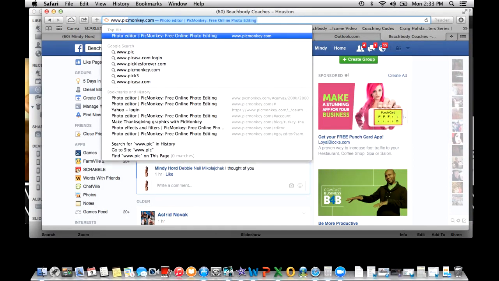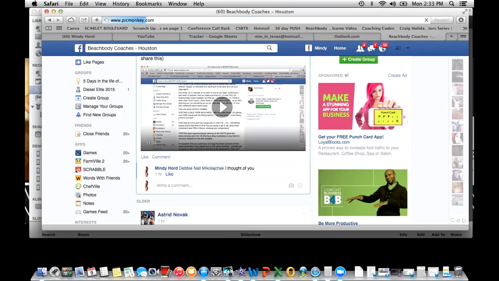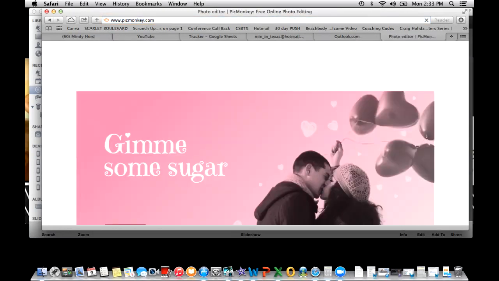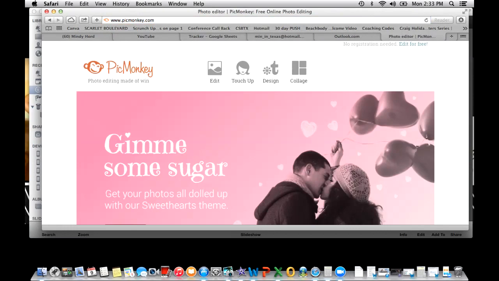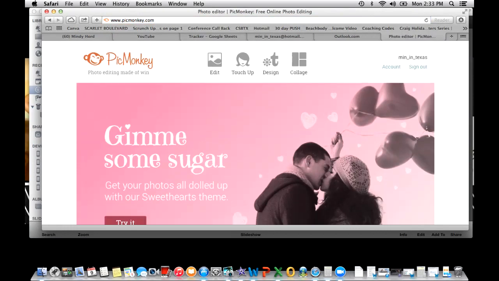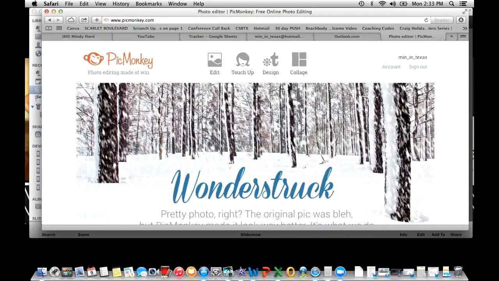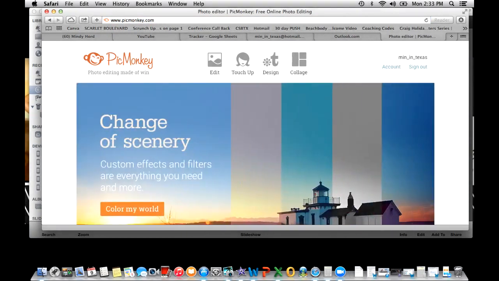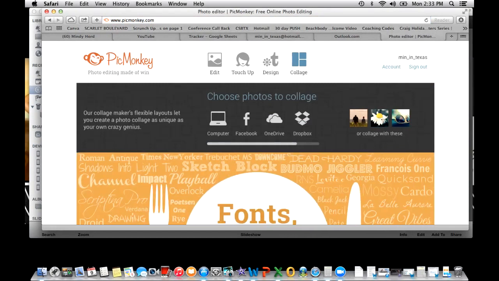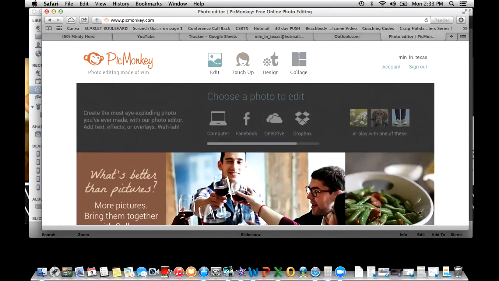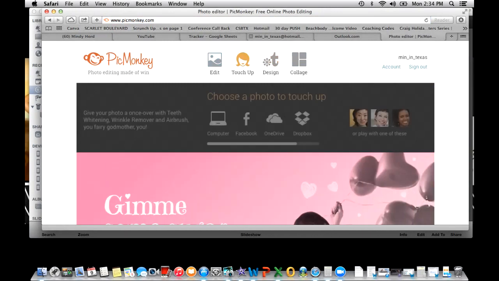It's picmonkey.com. This is the website that makes things look more professional. It's so much easier to use than a picture collage app on your phone. You can use that, I've done it before, but once I found PicMonkey and made friends with it and got practice with it, it became easier. If you're going to do a collage where you're using more than one picture, you click collage. If you're going to do one picture and add some designs on it, then you click edit.